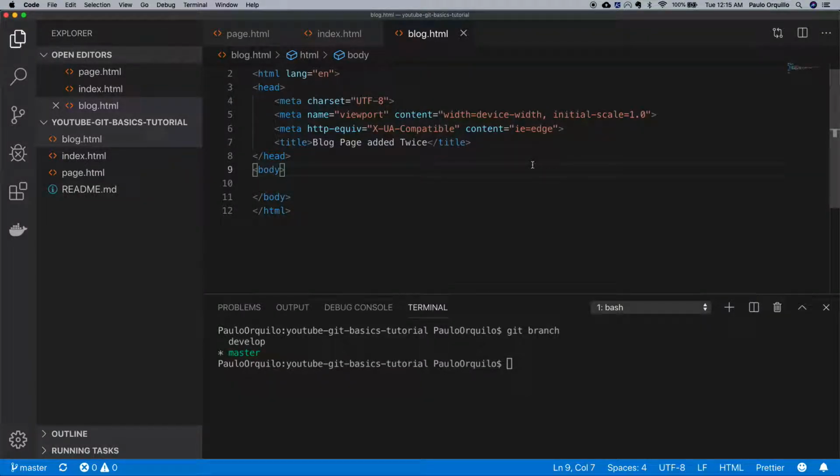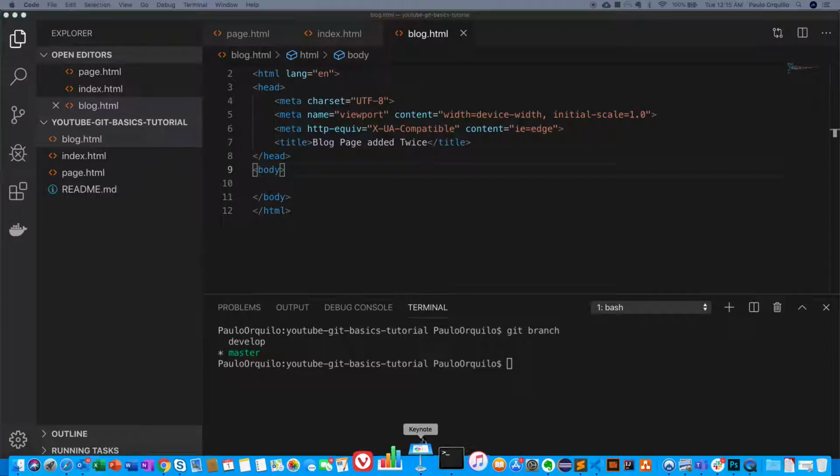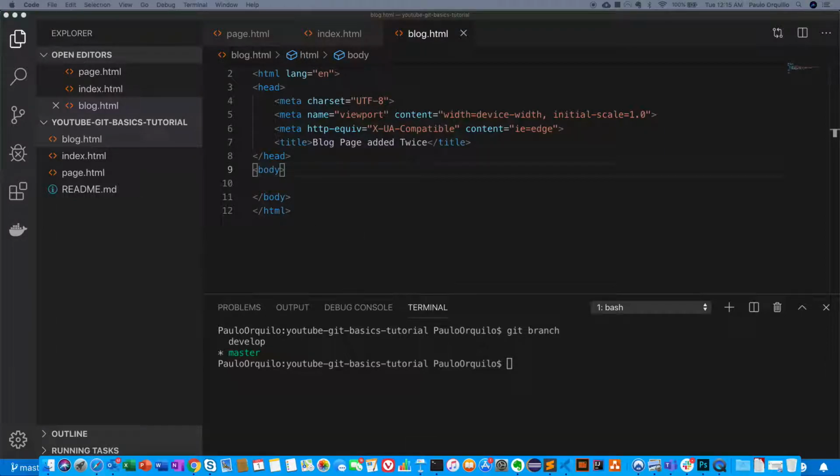So in this tutorial, we're gonna learn how to use Rebase. Just a quick recap: in the previous tutorial, we learned how to use merge. So I'm gonna open up Keynote just to quickly show you what we did last time.